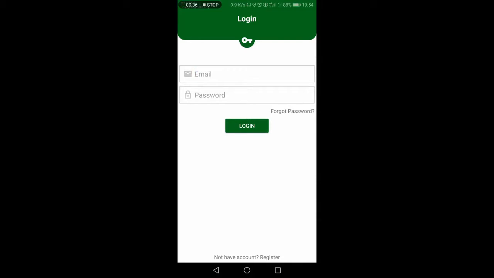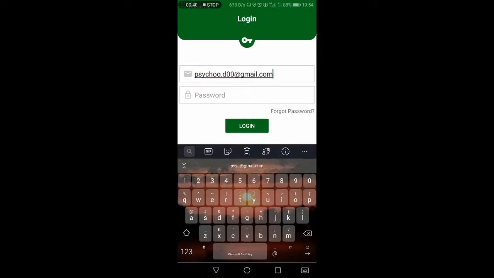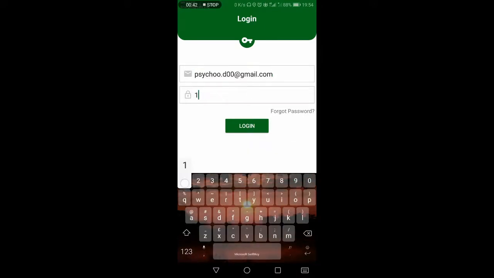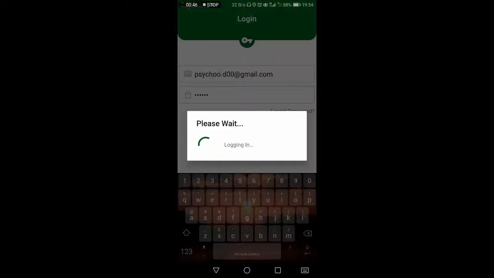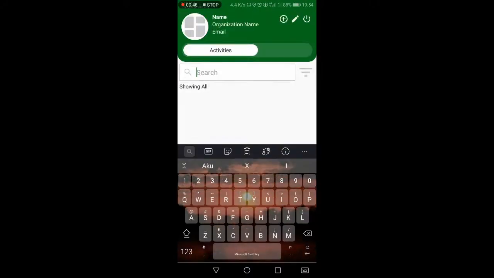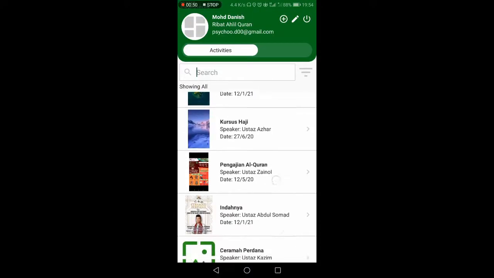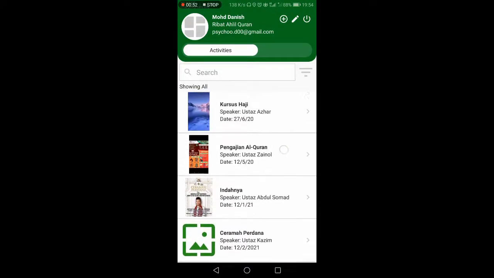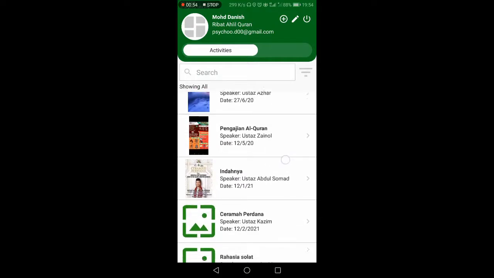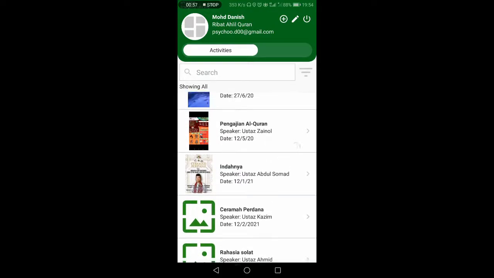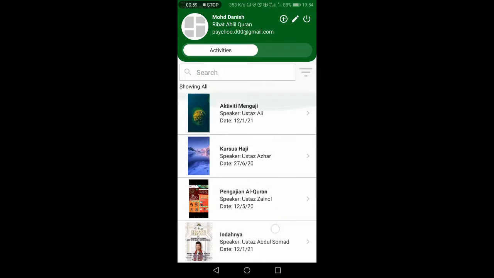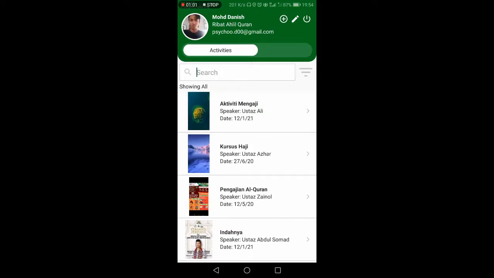First of all, let's enter the organizer page first. You need to insert an email and a password. So this is the organizer page. You can see this is a list of activities that the organizer has created. If you want to create a new activity, you can click this button.